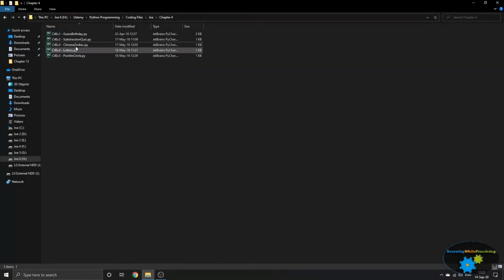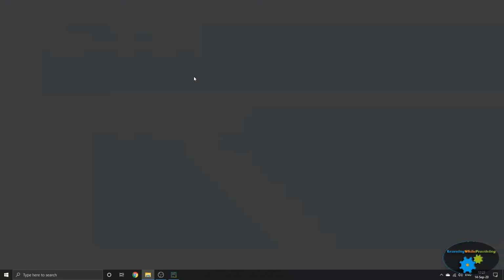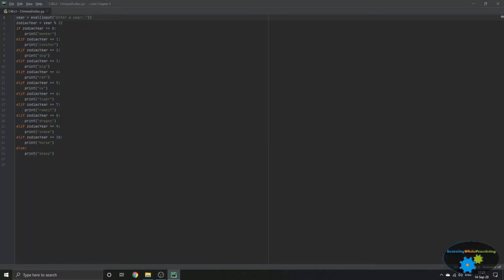Now we'll see an example that makes use of conditionals in order to get the Chinese zodiac. So the Chinese zodiac is something according to years.